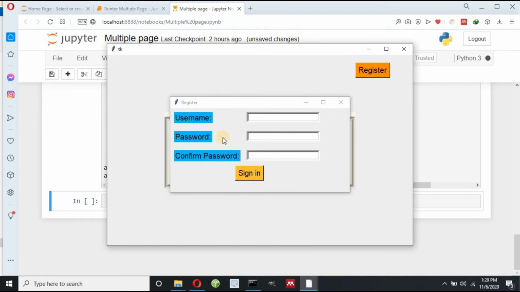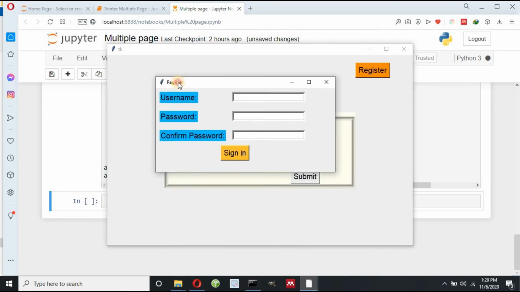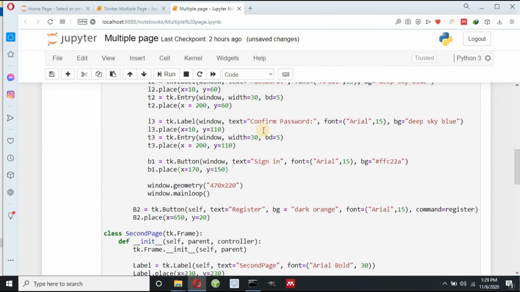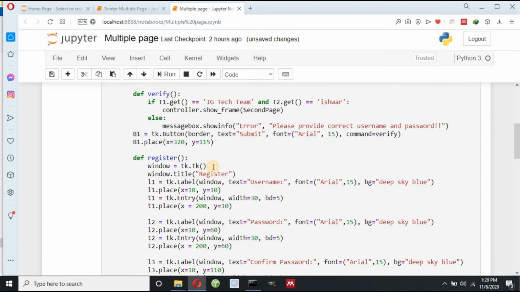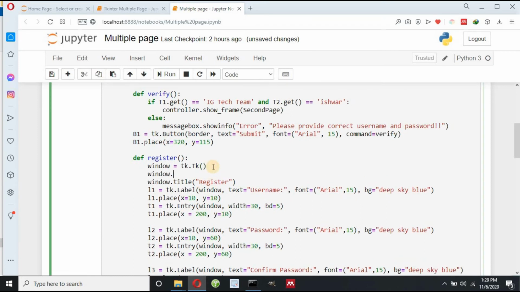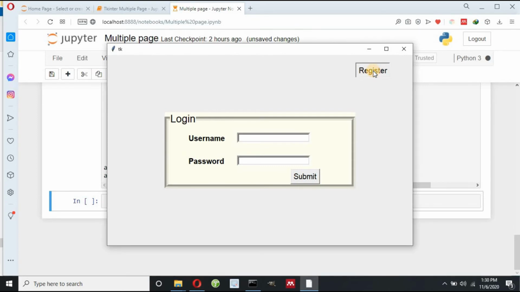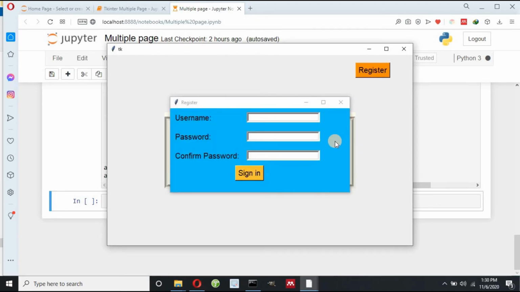Now I can change the background of this window. I can change the background color to the same color, meaning deep sky blue. So let me close this. Here I can write window.configure bg, meaning background color equals, I can define deep sky blue, shift enter. Okay, now this is fine.